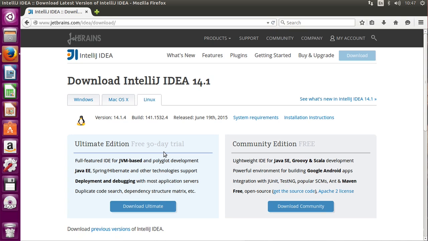version of IntelliJ IDEA. So when you get to this screen, you're presented with two options. You've got the Ultimate Edition, which has got a free 30-day trial, or you've got a Community Edition, which is going to be free. At the end of the 30-day trial, if you do look at the Ultimate Edition, you will need to pay for that.